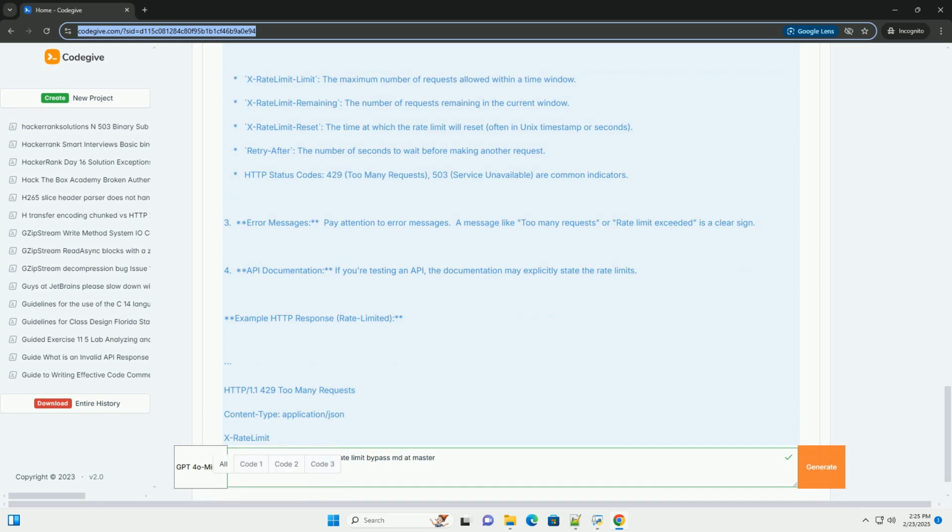Example: if the rate limit is checked after a resource-intensive operation, you might be able to send multiple requests before the first one completes and triggers the limit. Implementation: use multithreading or asynchronous programming to send requests concurrently.